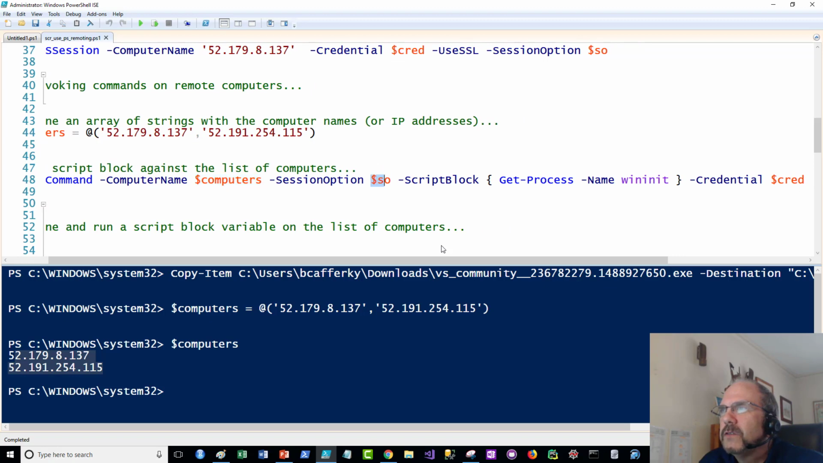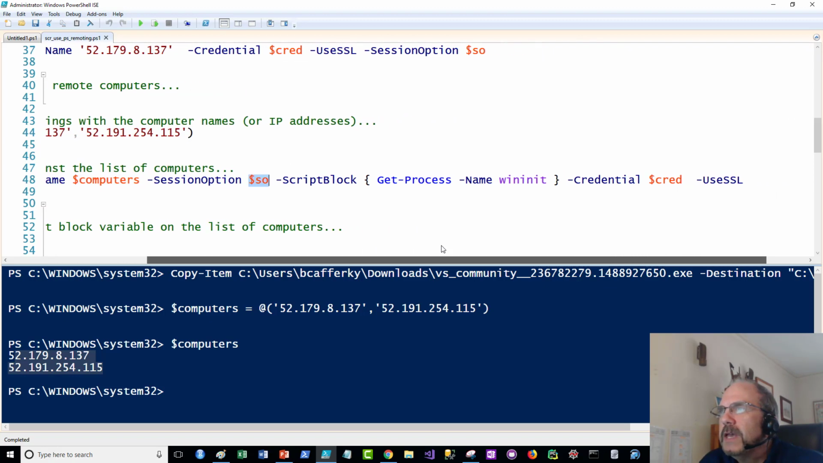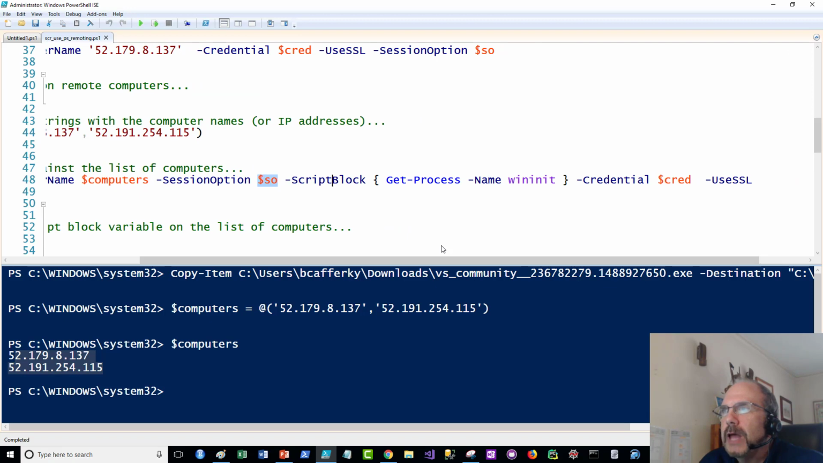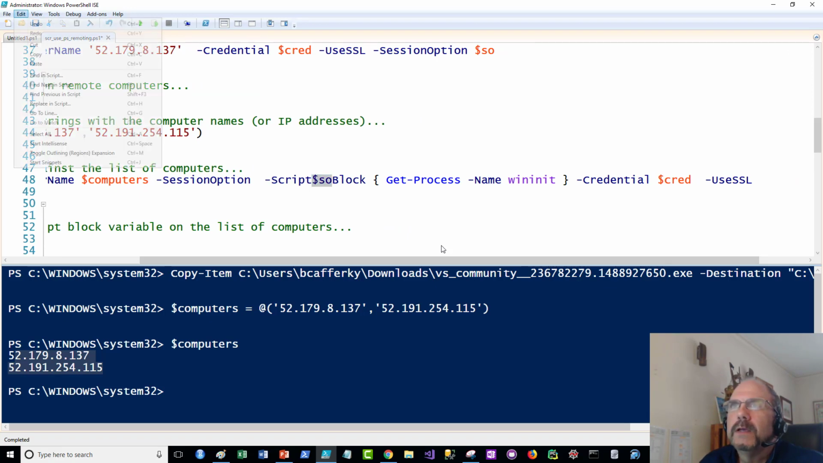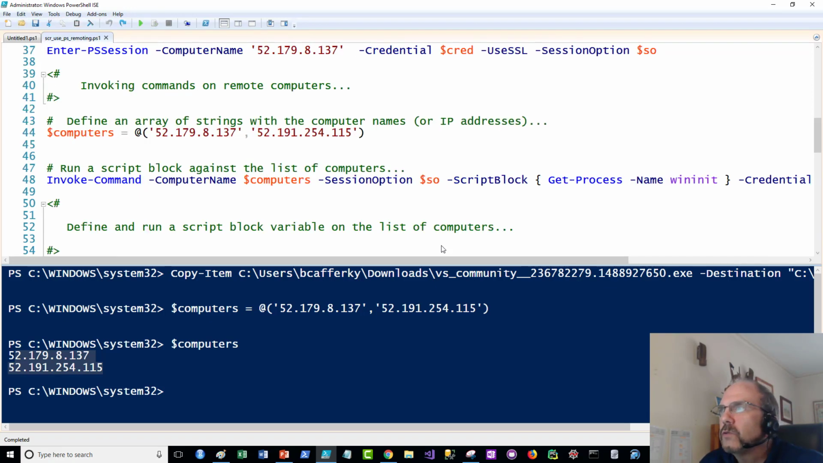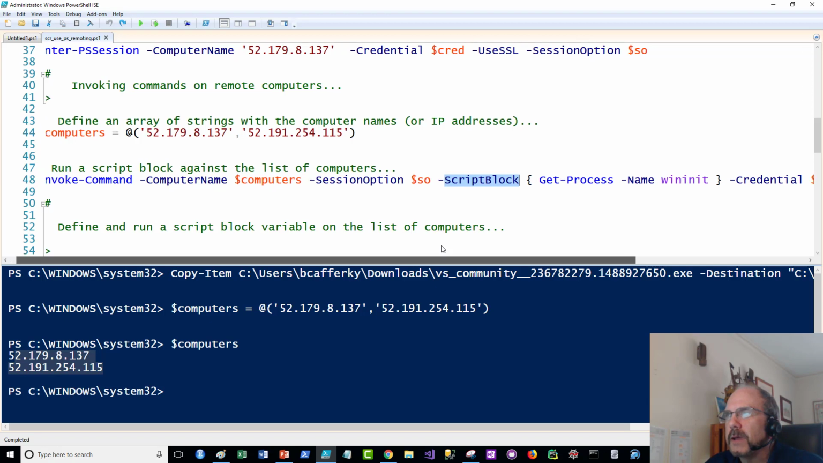I've got my session options, which I used before. And I'm going to run what's called a script block. A script block is kind of interesting. It's basically an in-stream script. Not completely unlike lambdas in Python, if you're used to those. But really, I think of it as a variable which holds a script. Or you can just hard code a script as a variable, like a parameter. So we're saying a script block is a parameter.